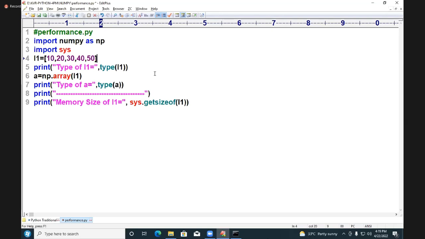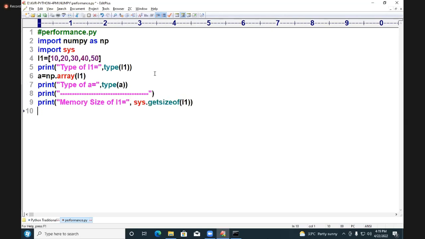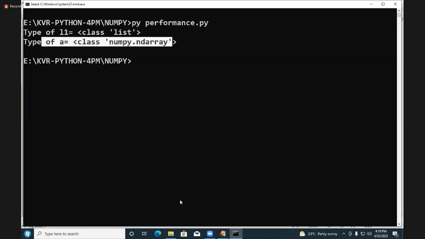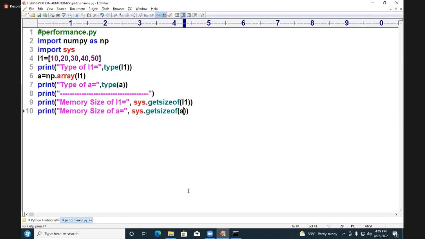Memory size occupied for these many elements. Moreover, the memory size of what? Of L2, and A, which is an ND array object. Now, everybody is under the impression that a list will take more memory space and an ND array will take less memory space, that NumPy programming will take less. This is the impression people have. Please look at that carefully and try to decide.